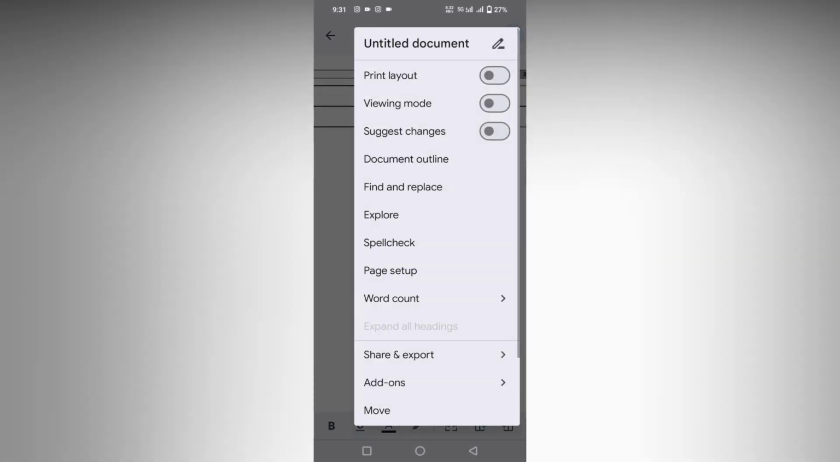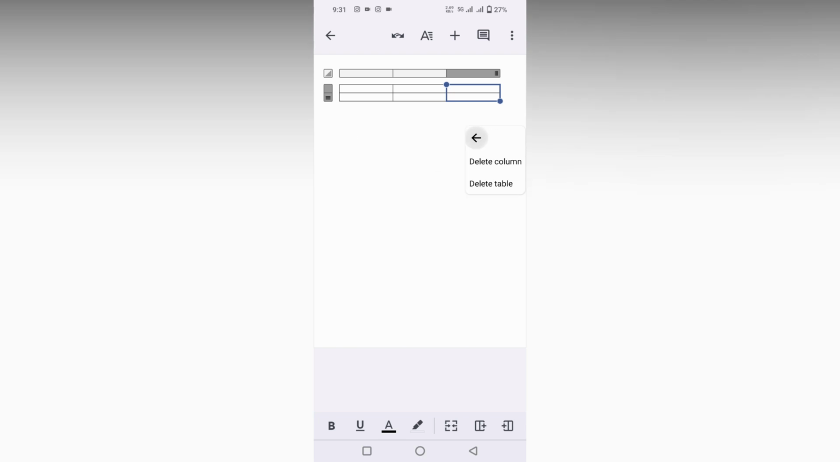Just click on this 3 dot option to view the print layout. You can see this option. So there will be 2 rows and 2 columns, as I said.